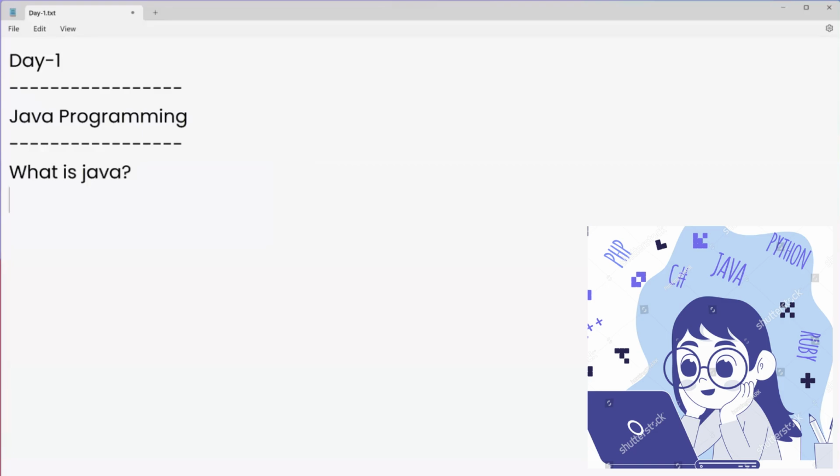So first let us start with what is Java. Java is basically called an object-oriented programming language. So this is the definition. What is Java? Java is an object-oriented programming language. So what is an object-oriented programming language?